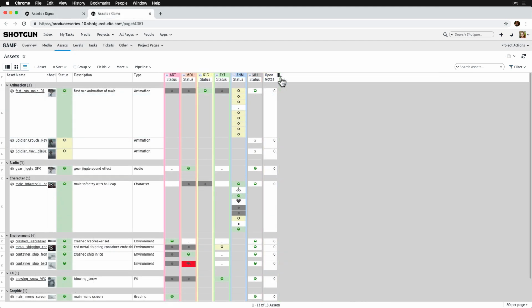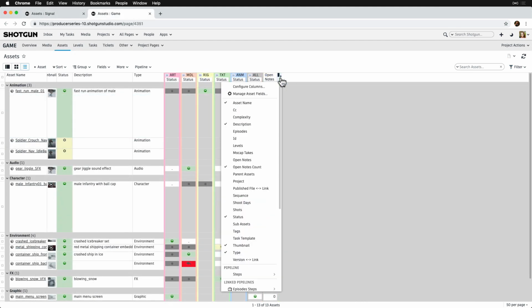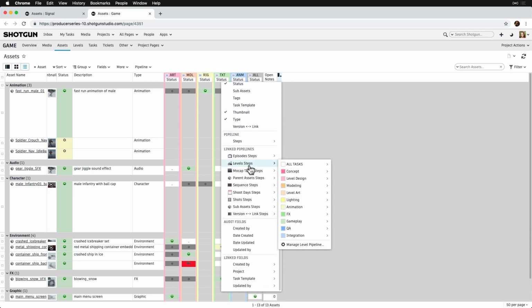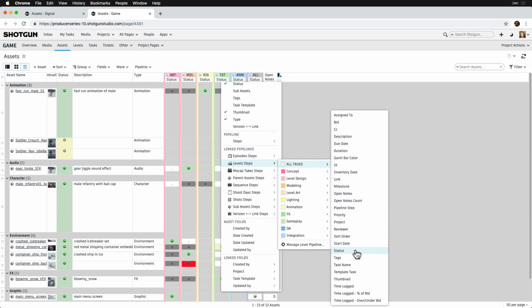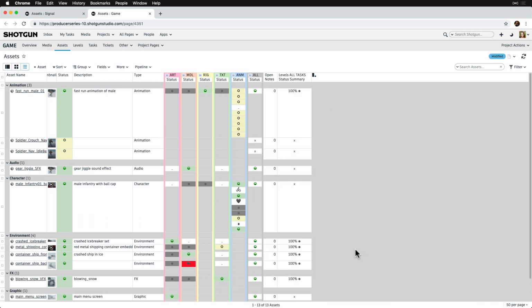If we're working on a game and looking at the assets that are linked to levels, we can select Linked Pipelines, Level Steps, All Tasks, Status. This will show us the summary percentage to final of all the tasks on all levels that are linked to the asset.